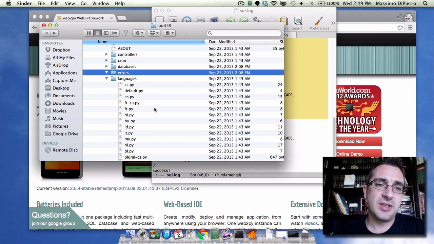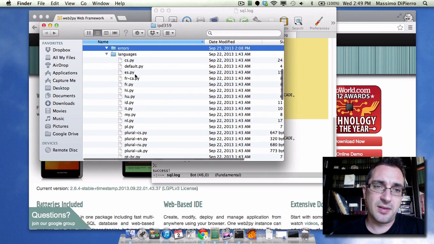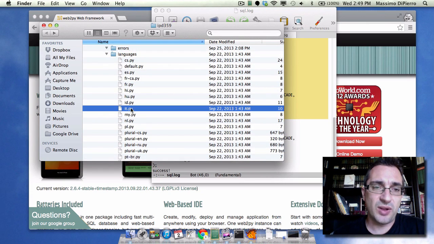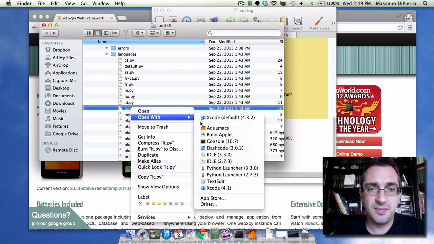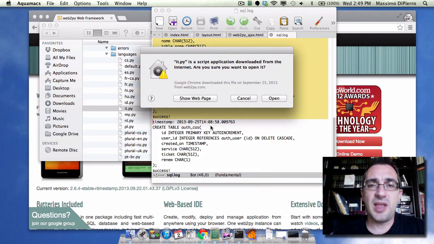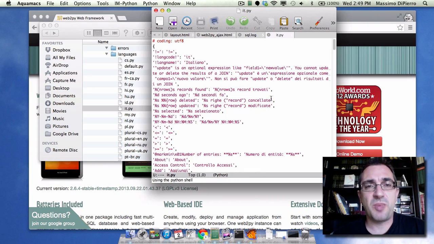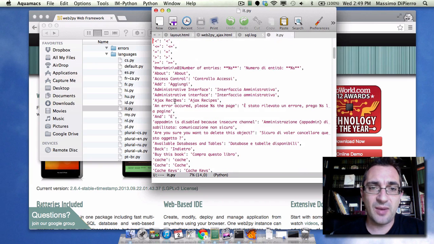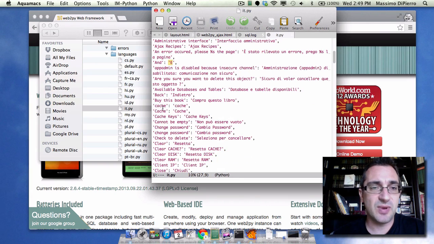Languages. This contains language files. So let's look at one of them. Let's look at IT. So what they are, these are just Python files that contain a large dictionary in which a string in one language is mapped into a string in another language. So in this case, we're looking at it.py, so we're looking at the translation of English, or the default language used by the application, which typically is English, into the Italian language.